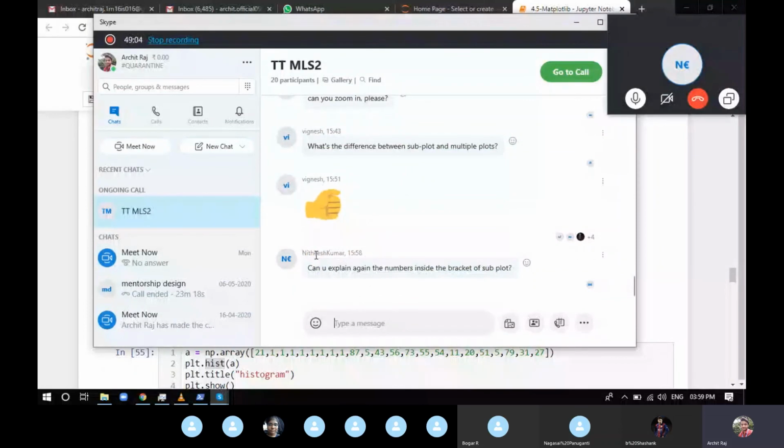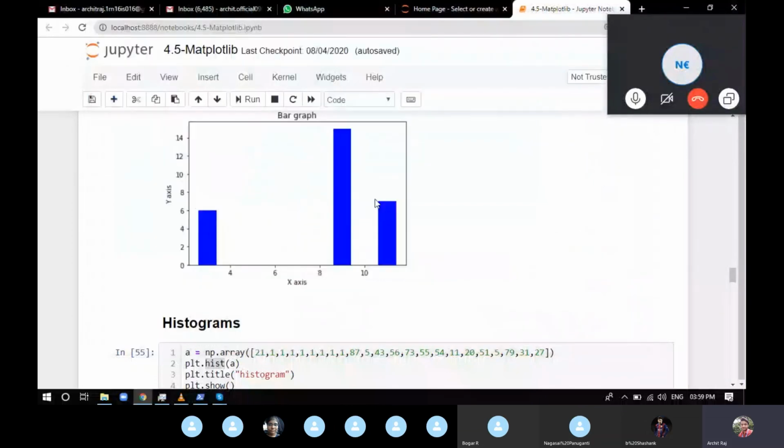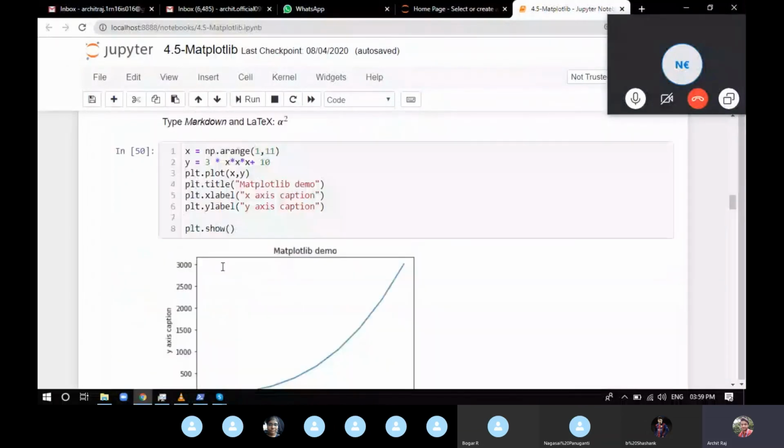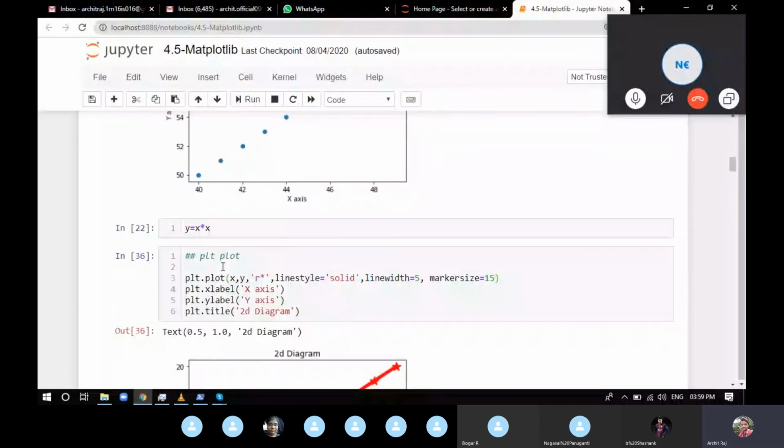Can you explain again the numbers inside the bracket of subplot? Subplot. Okay. Where is subplot? Okay, here is subplot.